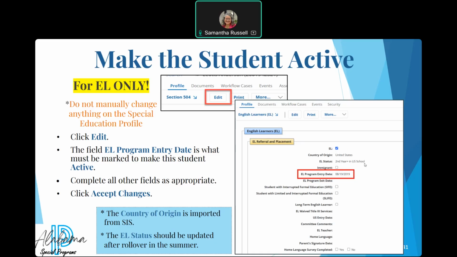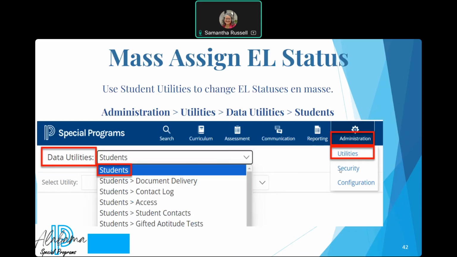Okay, now let's talk about mass changing and updating those EL statuses. This time of the year is when it's time to go ahead and start updating those statuses. Of course, you can do that one by clicking edit. But you do not have to do them one by one. You can change them en masse. Okay? You just need to be careful in how you do that.